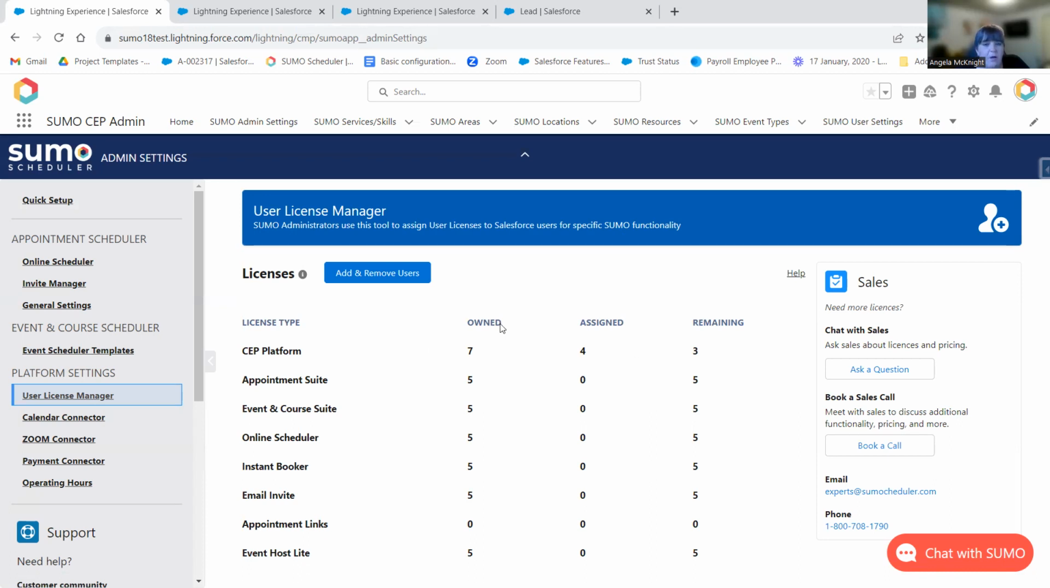It's going to show me all of the different licenses that I currently own, any of the ones that are currently assigned, and then how many I have remaining. So no more going to setup and then installed packages to see how many licenses you have, who is assigned, and those types of things. I can clearly see from this one screen the licenses that I have.